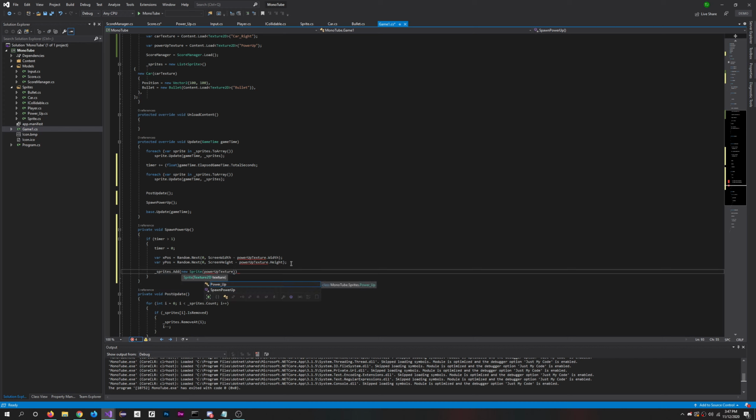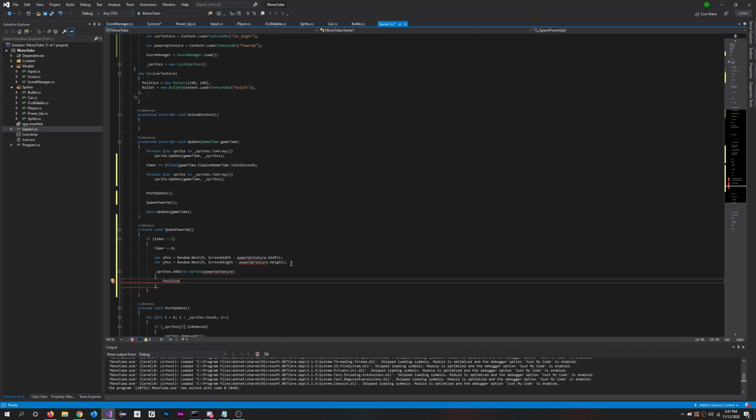We'll do that. Do position equals new vector 2. We'll do x position and y position. Do a comma. After this, we have to do close. Okay, actually at the top, let's also say we need a private texture 2D, and we'll call it power up texture.